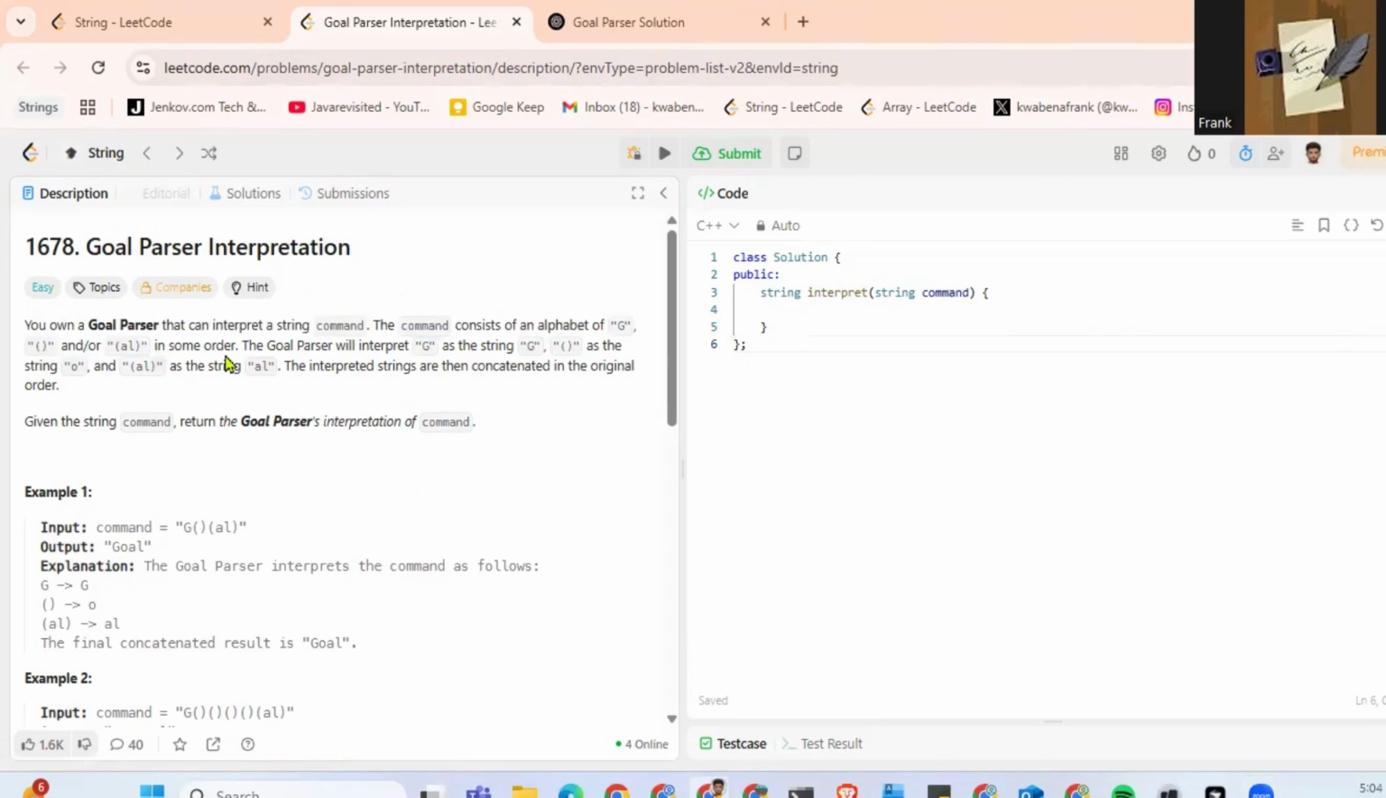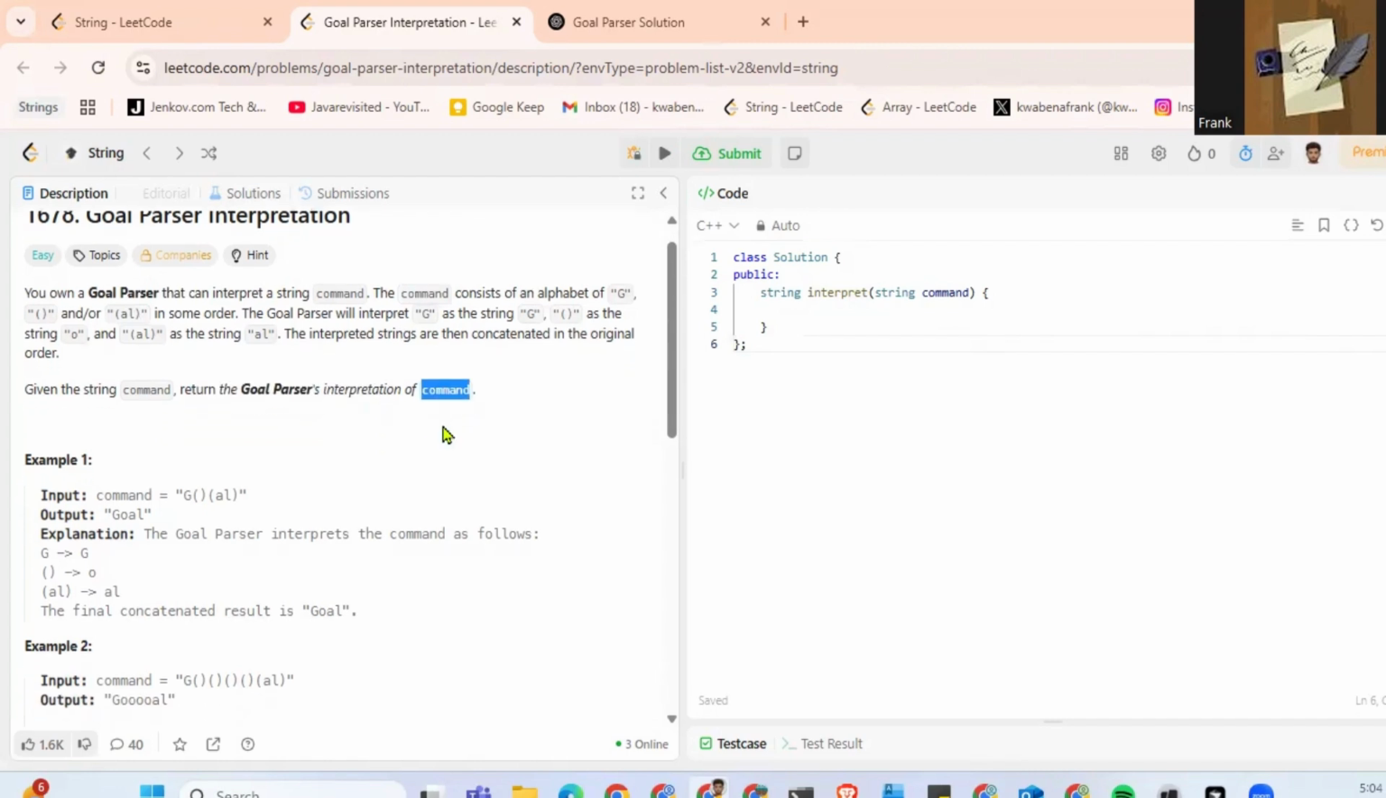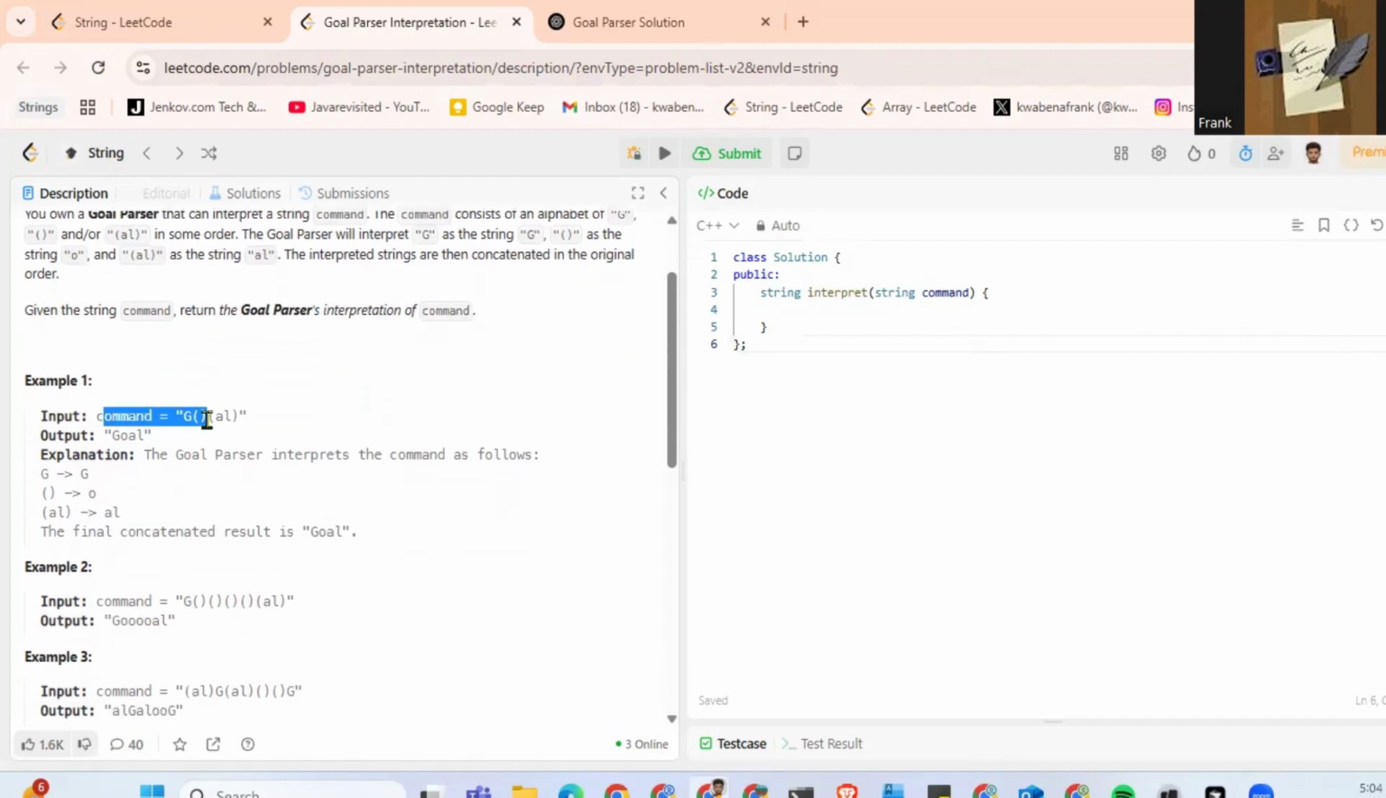The question states that you own a Goal Parser that can interpret a string command. The string command consists of the letter G, left and right parentheses, then AL in left and right parentheses, also in some order. We are to return the Goal Parser interpretation of the command. Taking this input command here, it goes from here to here.